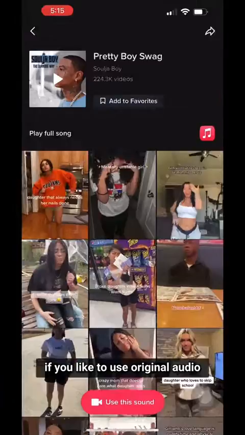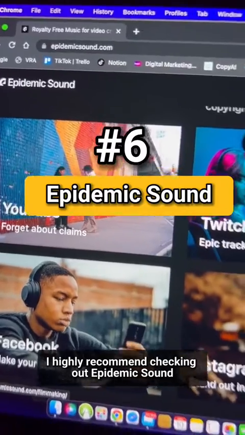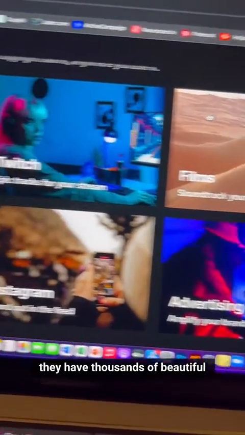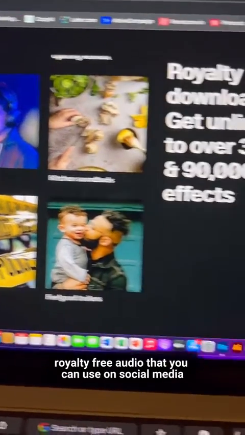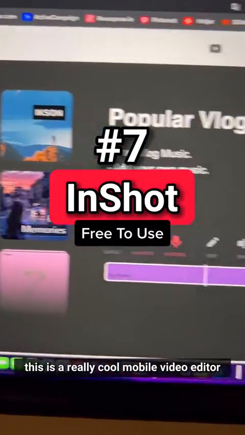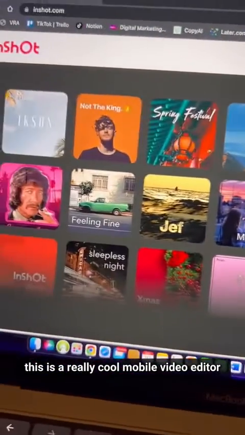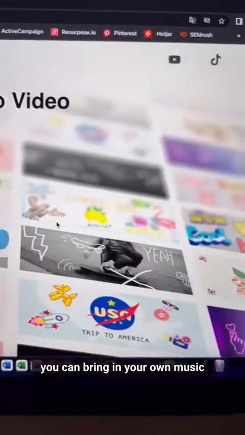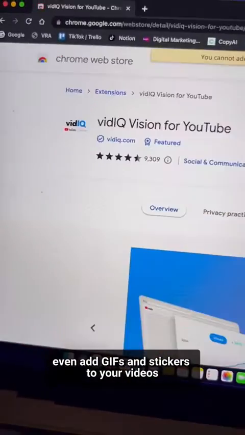If you like to use original audio, I highly recommend checking out Epidemic Sound. They have thousands of beautiful royalty-free audio that you can use on social media. Next, check out InShot. This is a really cool mobile video editor. You can bring in your own music, even add GIFs and stickers to your videos.